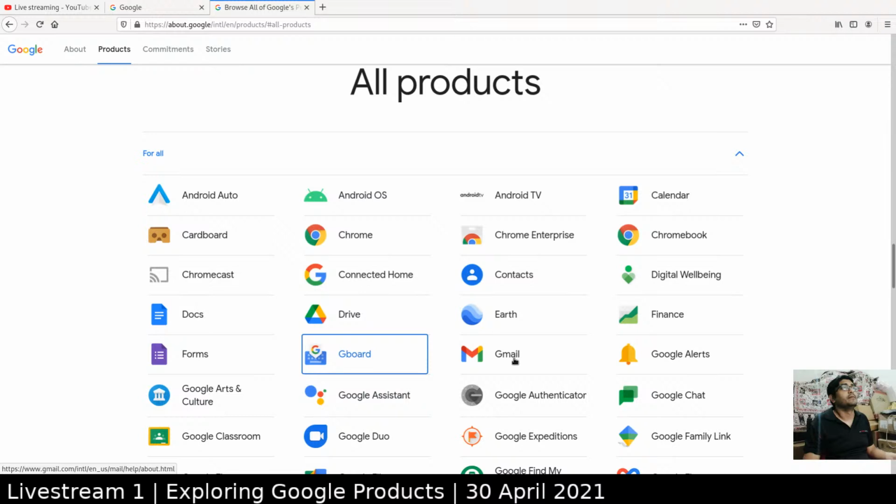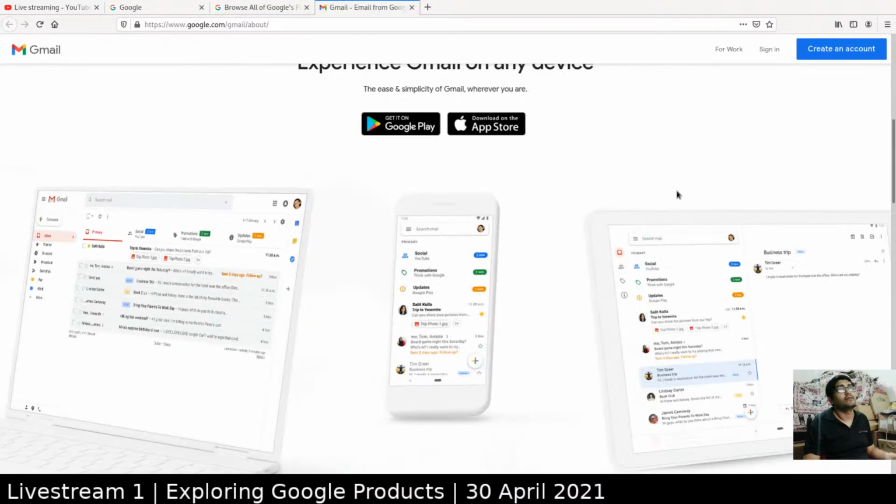Gmail. That's the email offering from Google. You do have personal and enterprise for teams for work. So these are available as a web app, as a mobile app, and even on tablets. The mobile apps are built so that they can be operable on a mobile device as well as on a tablet.